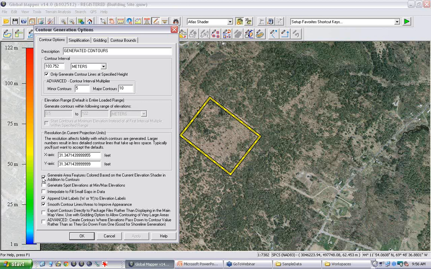I can also generate areas. I'm not concerned about generating areas right now. I'm just going to turn that one off. This is one of the scenarios I was going to show as well, the idea of actually generating an area feature to represent defined elevations.